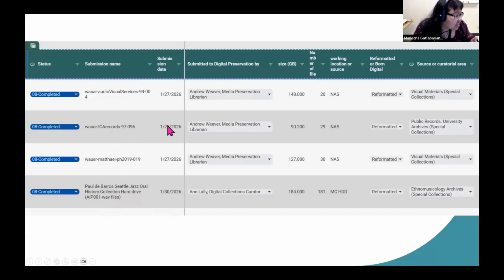The date that the package was submitted, the person who submitted it, so I can go back to them for questions, the size of the package that was transferred, and then I update it to the size of the package when it's ingested, the number of files, where I'm actually working on it. This worked out really great when we figured out that we might have some HIPAA content. We went back to our working source, our working location, and made sure we wiped that location completely.